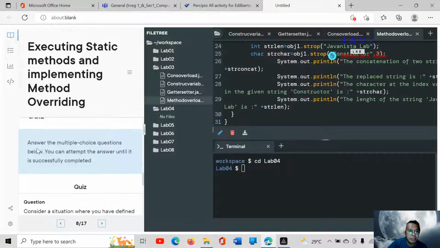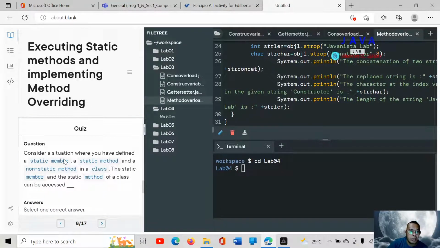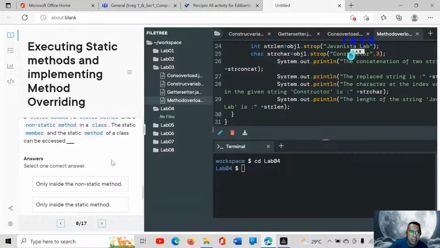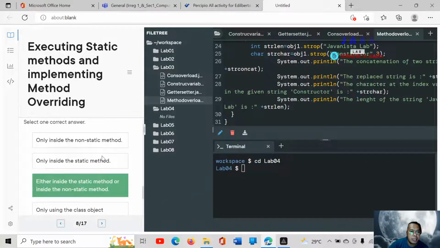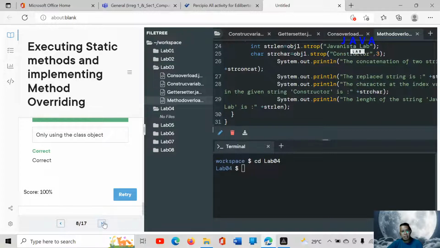Okay, quiz. Answer the multiple choice question below. You can attempt to answer until it says completed. Question: consider a situation where you have defined a static member, a static method, and a non-static method in a class. The static member and static method of a class can be accessed... I already chose the answer. Okay, and the answer is this: either inside the static method or inside the non-static method. Okay, next page, page 9.